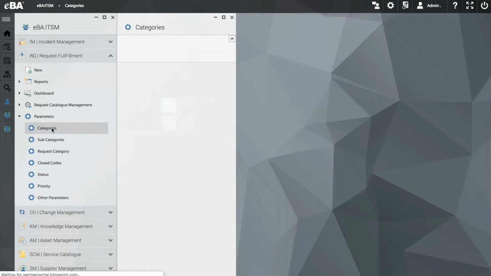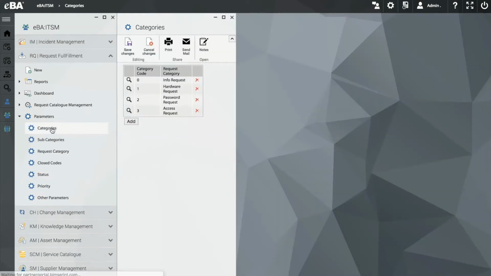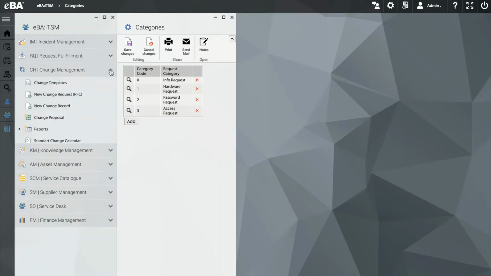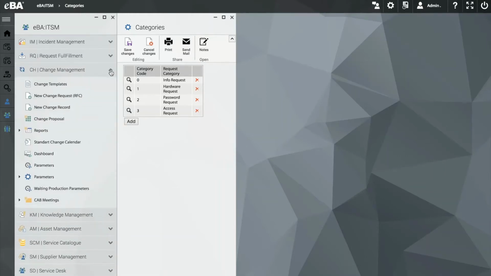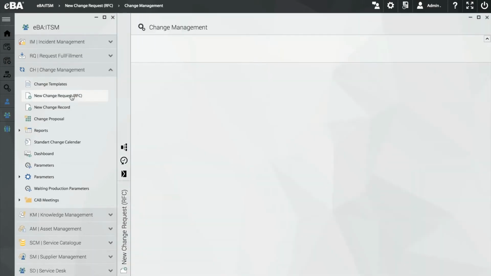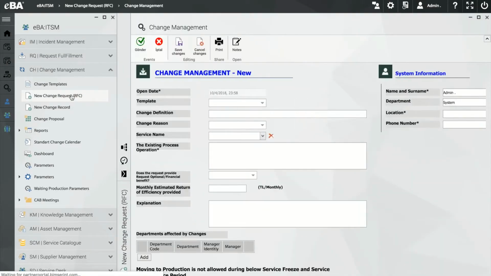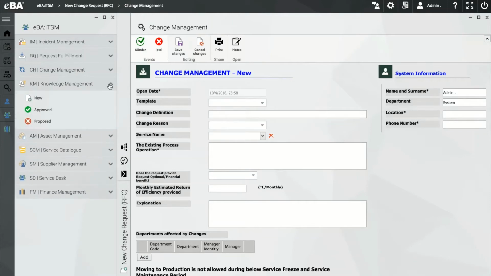If you take a look at these categories, you'll realize that we can have many different types of requests, from information requests to hardware or access requests. The change management functionality comes into play whenever we want to introduce a change. For example, we could need to upgrade to a new server, and there are things that we need to consider before we approve a change, such as the benefit it will report or the departments that will be affected by that change. The knowledge management module is very simple.